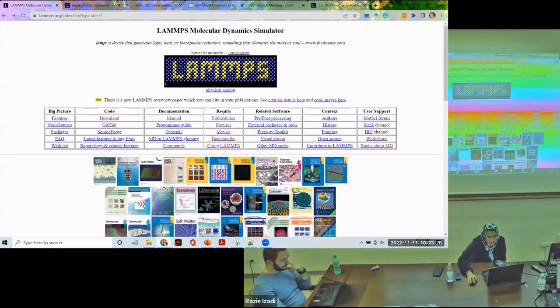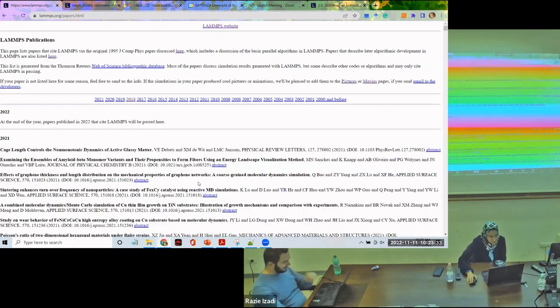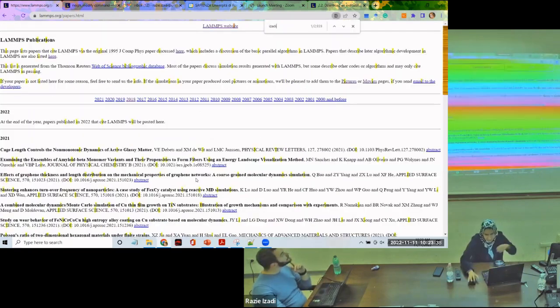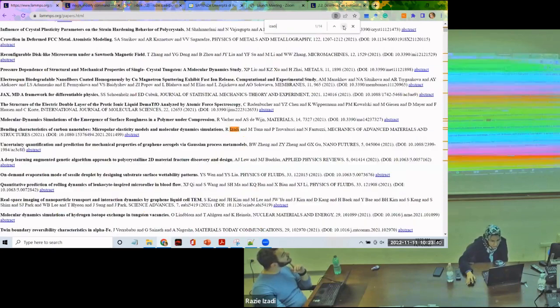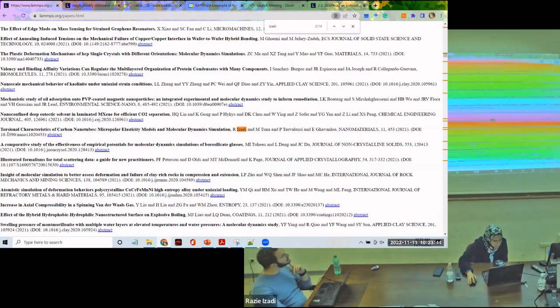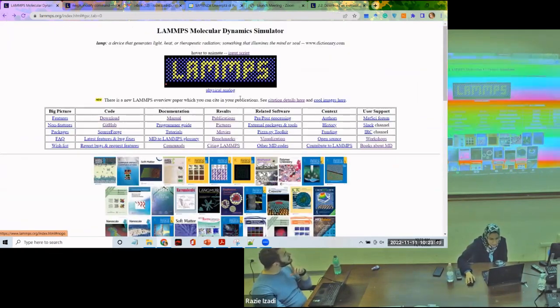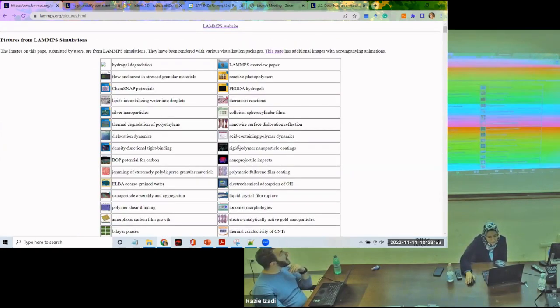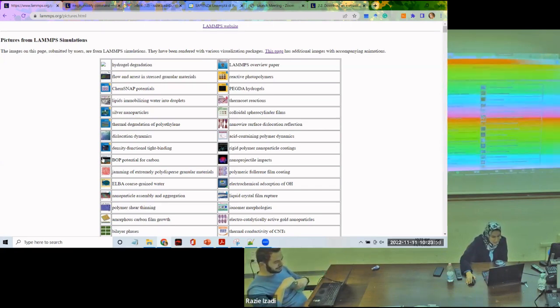And here is a section about the results. Here are the publications that have used LAMMPS software. You could also see the two papers that I already discussed with you yesterday. It is the bending characteristics of carbon nanotubes, and this is the torsional characteristics, and it's actually an honor for us that it's indexed here. These are the pictures that people have provided for the papers that are already done with LAMMPS.